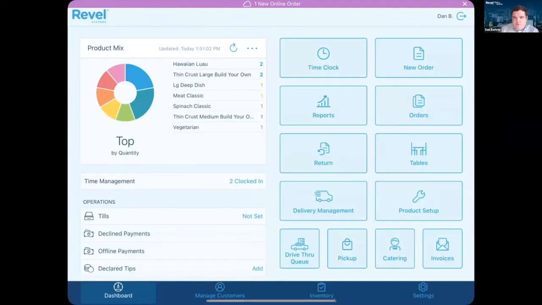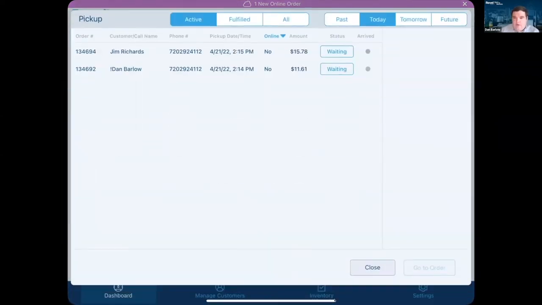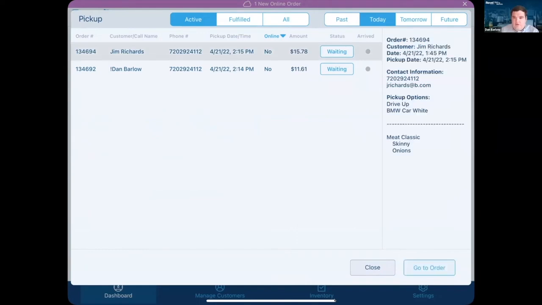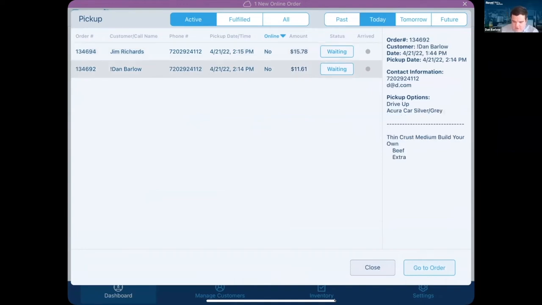Before I continue on with the delivery, I just want to show one thing that I think is really important, which is our pickup ordering. Whenever we get an online order or a call-in order for a pickup order, it comes into this pickup ordering queue. So I can see all the customers that have a pickup order that are coming in. I can see what vehicle they're going to be coming in as. I can see the status of that order: waiting, ready, or fulfilled.